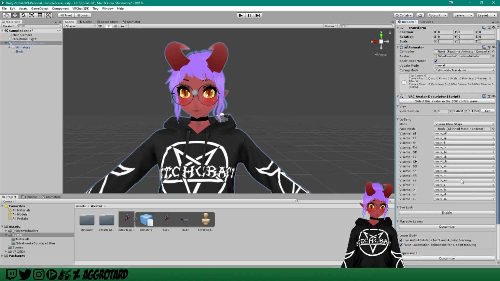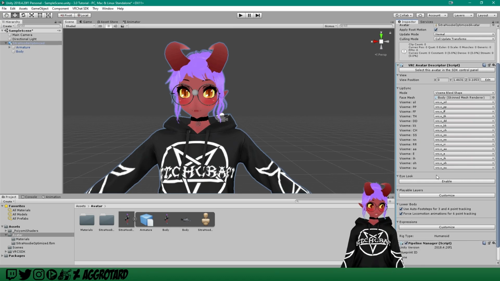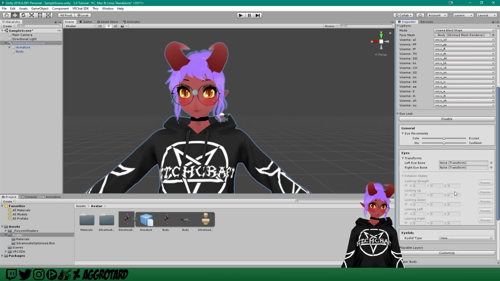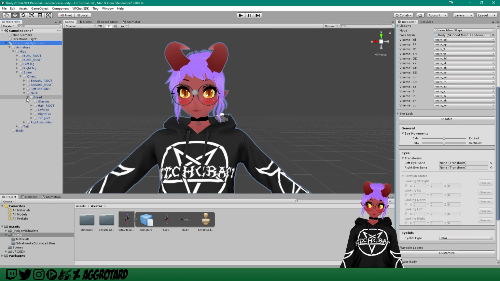Everything is all set. Next step is to enable eye look. It sounds weird, but that's your eye movement. Click on enable. And over here, you're gonna assign both your eye bones. So you're gonna go over here to the left, click on armature, hips, spine, chest, neck, head, and here we go. You should have left eye and right eye, or whatever they're called.